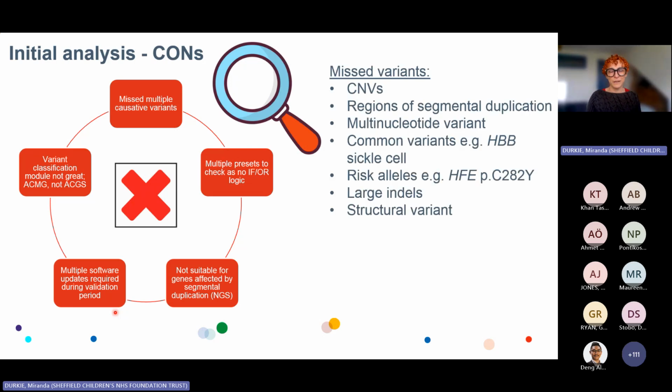So obviously the most worrying of these is the missed variants. A lot of them were CMVs, and we'll come back to them in a minute. Regions of segmental duplication I've just talked about. We also had a couple of multinucleotide variants. In particular, we've got one pathogenic one in the SBDS gene that we still haven't managed to rescue as yet. There were also common variants missed.